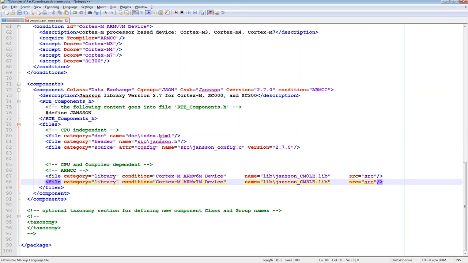So the category doc, I refer to the index.html file for the documentation. I specify the header file of this component, and I also specify that I have a configuration file called Jansson_config.c that has also a specific version. This is because if you are changing the component later and you get a new C version of the component, your configuration file does not have to change necessarily. So sometimes you do change the component, you add something, or you make some bug fixes, but the configuration file does not change. So then you could, for example, stay with the version of the configuration file as it was before, although you have counted up the C version to, let's say, 2.8.0.